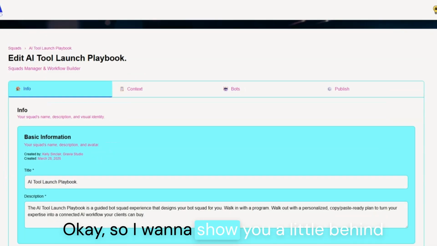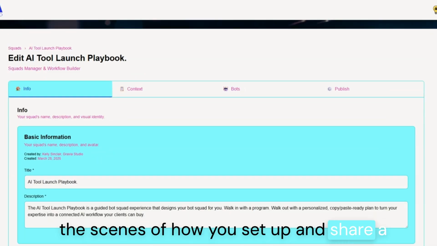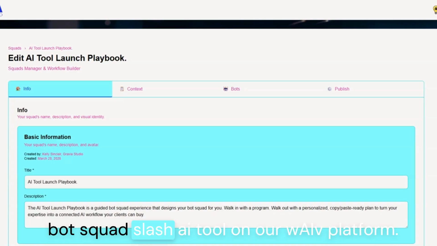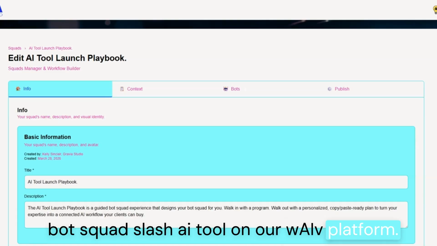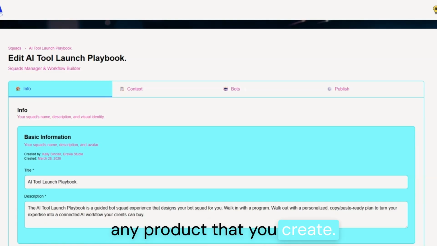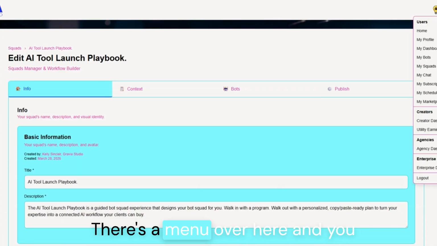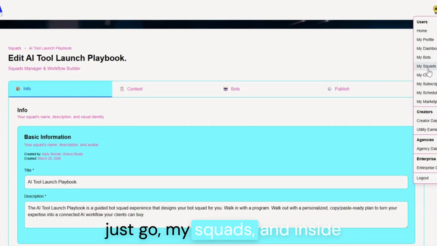Okay, so I want to show you a little behind the scenes of how you set up and share a bot squad / AI tool on our wAIv platform. So this is what you will see for any product that you create. You will have a squad. There's a menu over here and you just go My Squads.